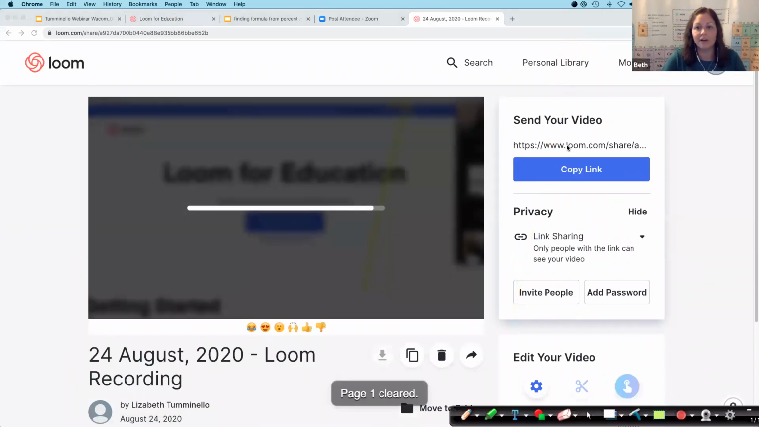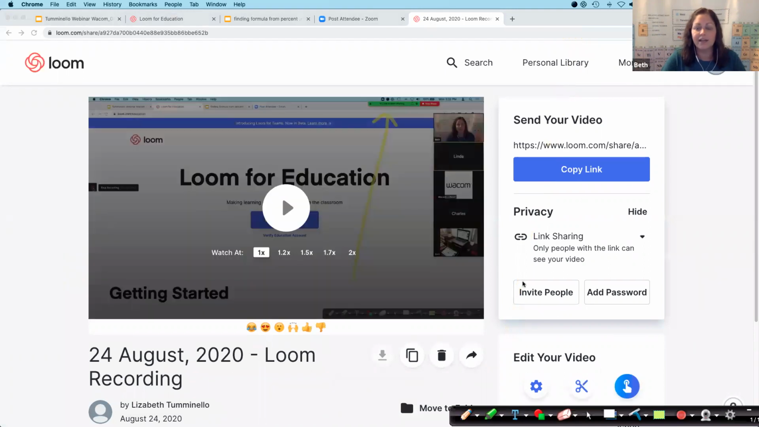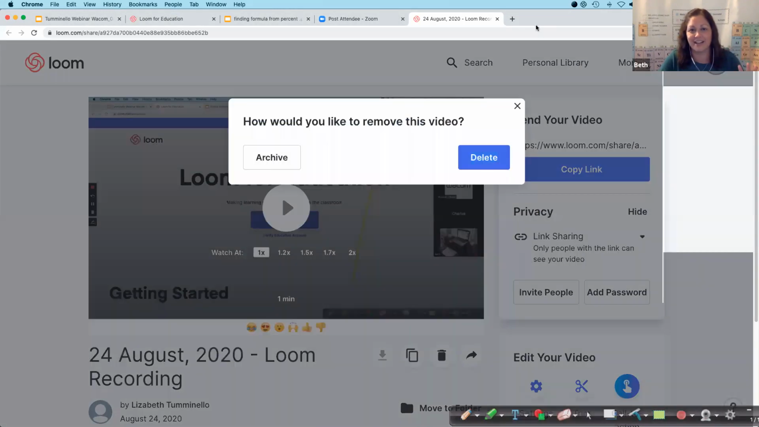And when you go to that video, it gives you options to copy the link. It gives you options to download it. It gives you options to share it or to just delete it. And I'm just going to delete it because I don't need that video.